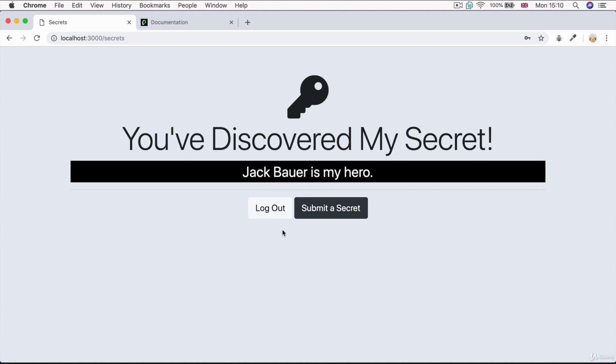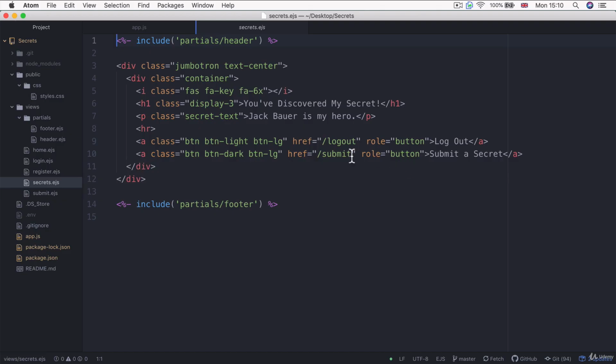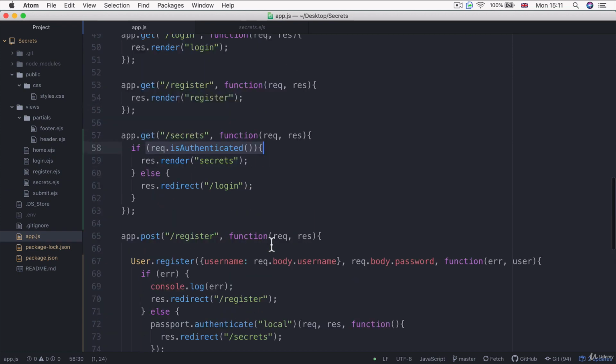We haven't yet defined a logout route. And when I click on that button, all I get is "cannot get /logout", because that button is trying to hit up a route called /logout. And currently in our server, we don't have that route. So let's go and add it in.